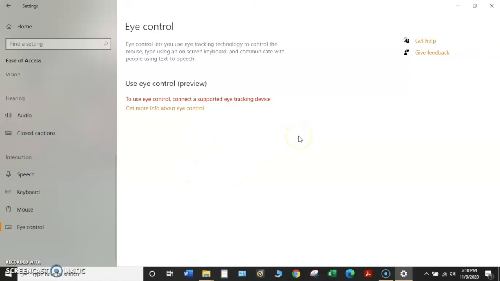So, this has been a brief overview of the Windows 10 accessibility features for interaction. To return to our main screen, I'm going to come up here to the right-hand corner and close by clicking on the X.